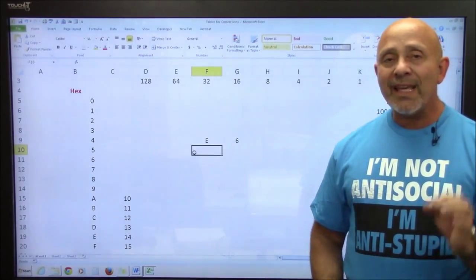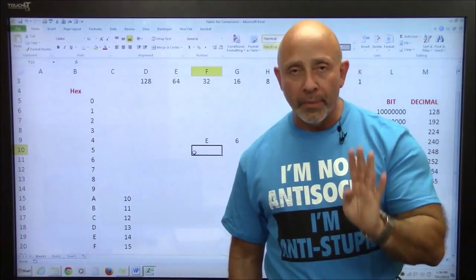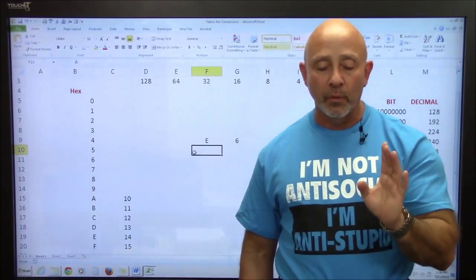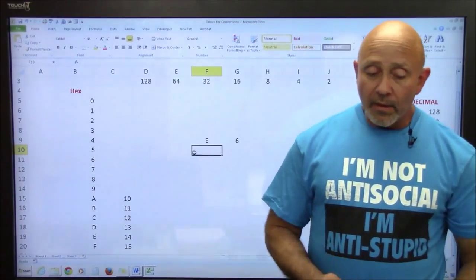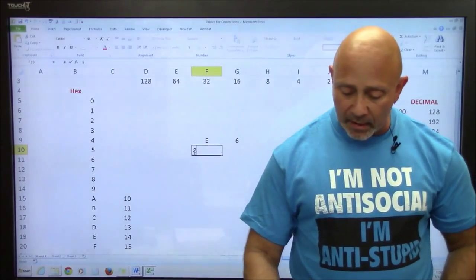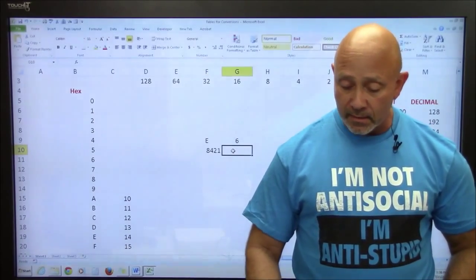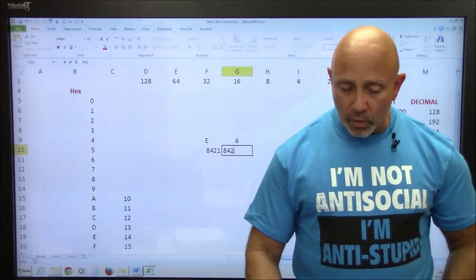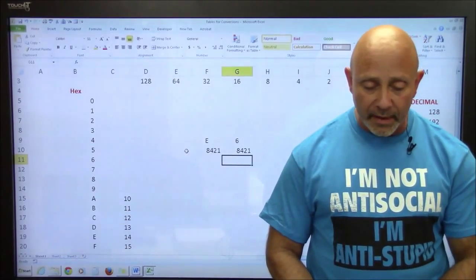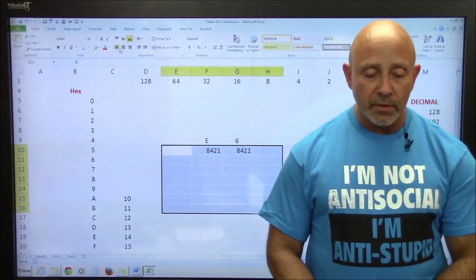Now remember, each hexadecimal number is 4 bits long. So the E and their values, remember, they only go to 15. So it's 8421. Okay, and the same thing for 6. 8421. So those are their so-called bit values, and we'll just center everything here.